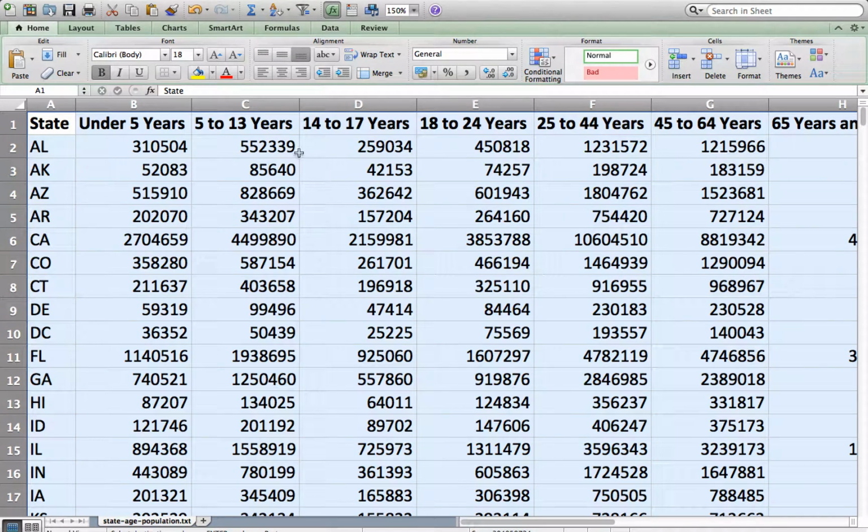Here is a pretty simple data set. I'll provide a link to it down in the comments section. This data set just shows a population in the United States by state, broken out by various age groups. So you can see I have my state column over here. I have my age categories over here. I've got under 5 years, 5 to 13, 14 to 17, and so on.